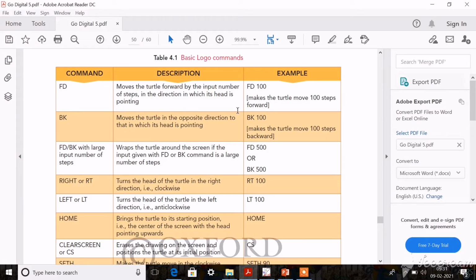These are the basic commands that you already know, the commands that you learned in third grade. So let's revise this once again. When you give the FD command, FD means forward. When you give this FD command, your turtle will move in the forward direction. For example, FD 100 means the turtle will move 100 steps forward.